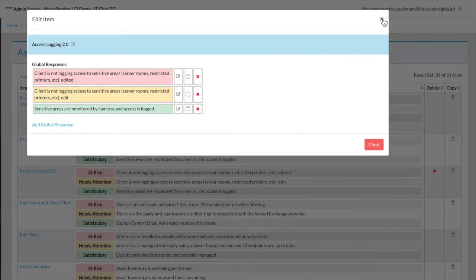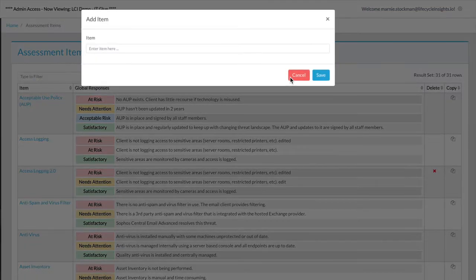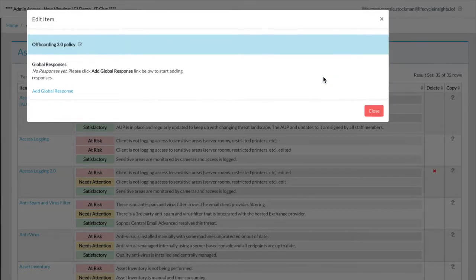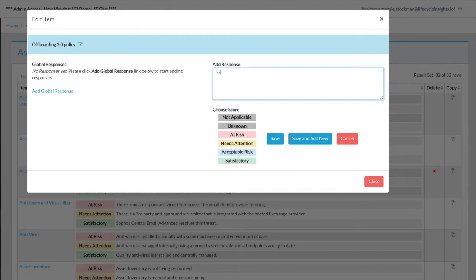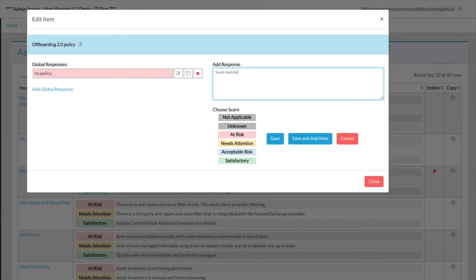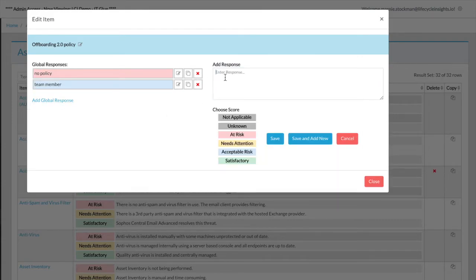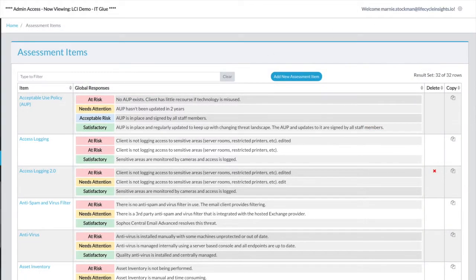So the last option for items is to create a brand new item, which starts by hitting the cleverly titled Add New Assessment Item button. From here, you will name your item. I'll call mine Offboarding Policy. And then I can add the individual points. No policy exists, that's red. A team member is assigned to control access using a checklist. An automated process that is kicked off by the last date removes access. I'll go back into my template and now add my offboarding item. Now I'm good to go.